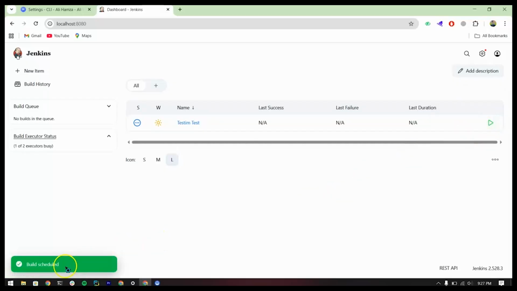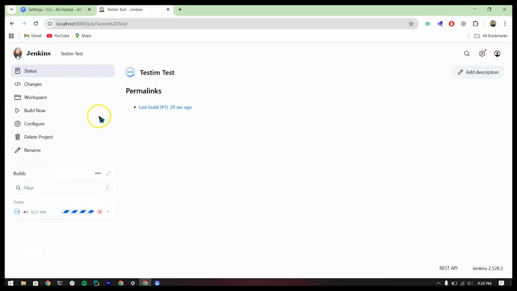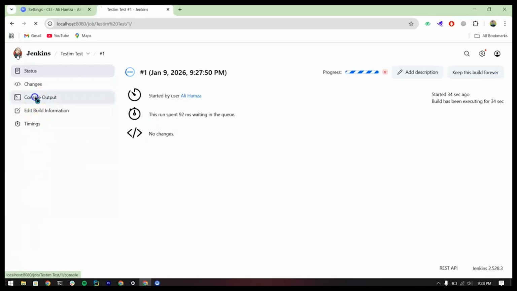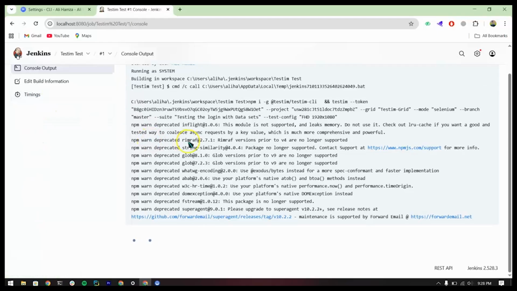Now as you can see, there's a pop-up saying build scheduled, and it's running in the background. How can you see your run? Here you can see the build executor status. This build is running in the background. If you want to see its logs, you need to click on this, and then go to the console output, and there you can see whether your Testim run is running or not.